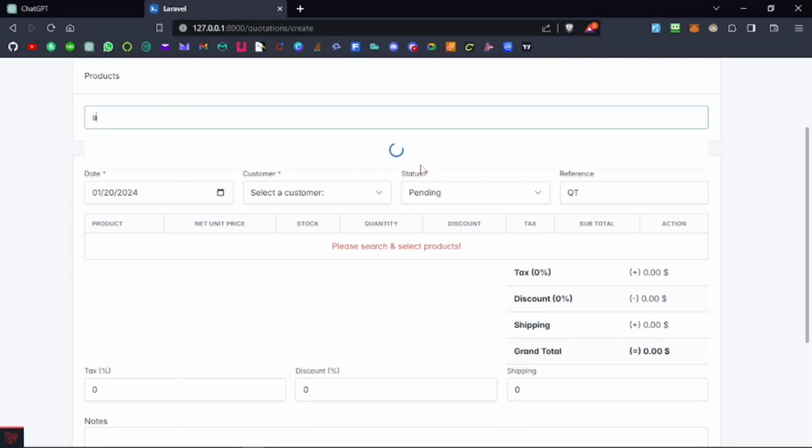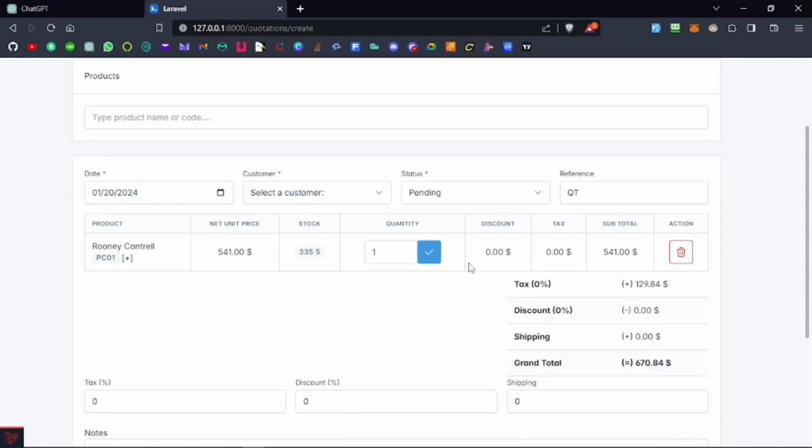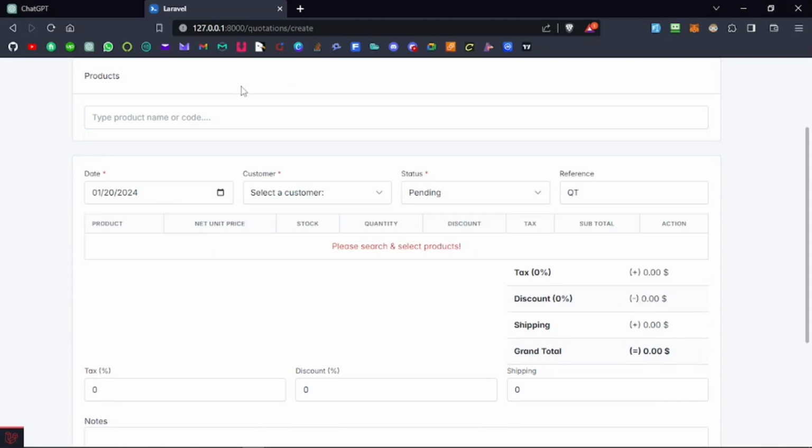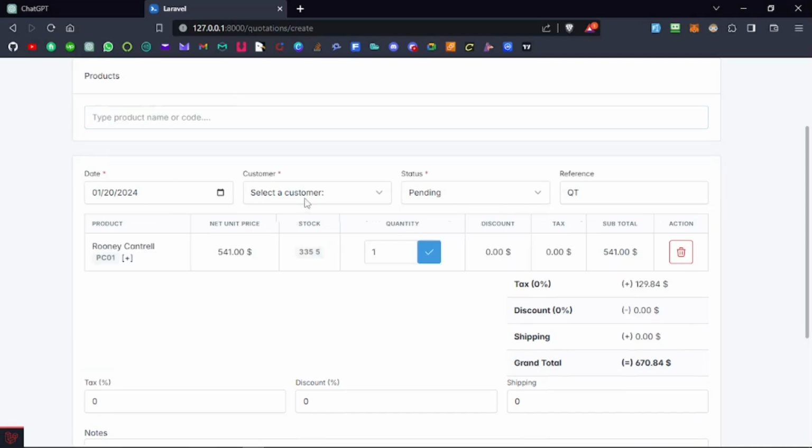And let's search again. That's the one product that we have, and that has been loaded, you can see. And then we can delete it, and it's going to show the loading and then delete the product. So let's add this one again, and let's select a customer, status is pending.